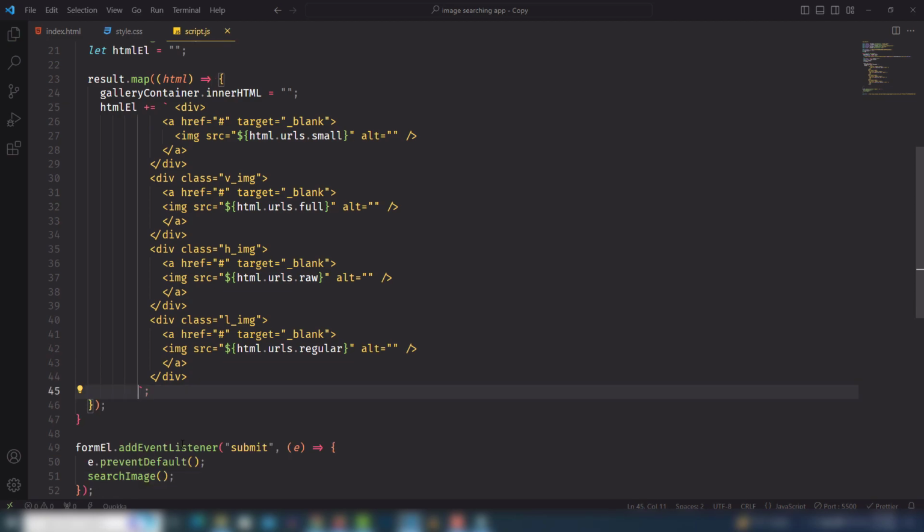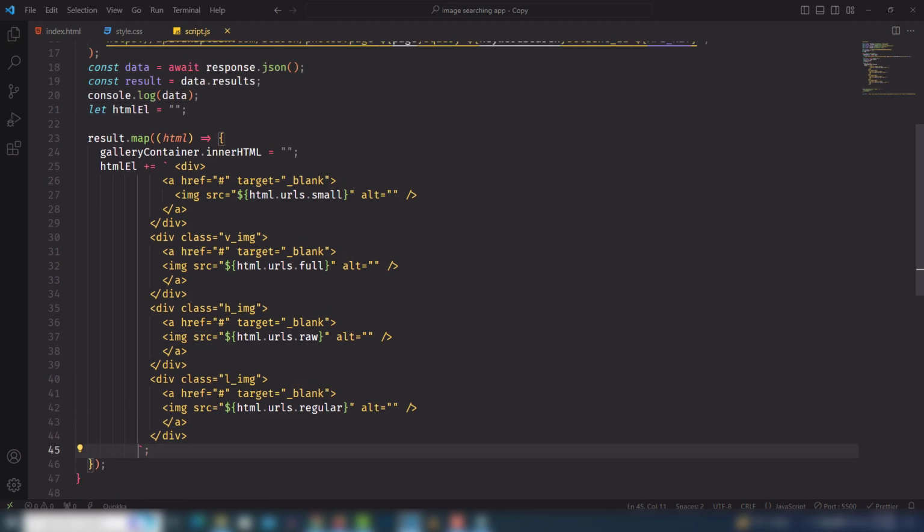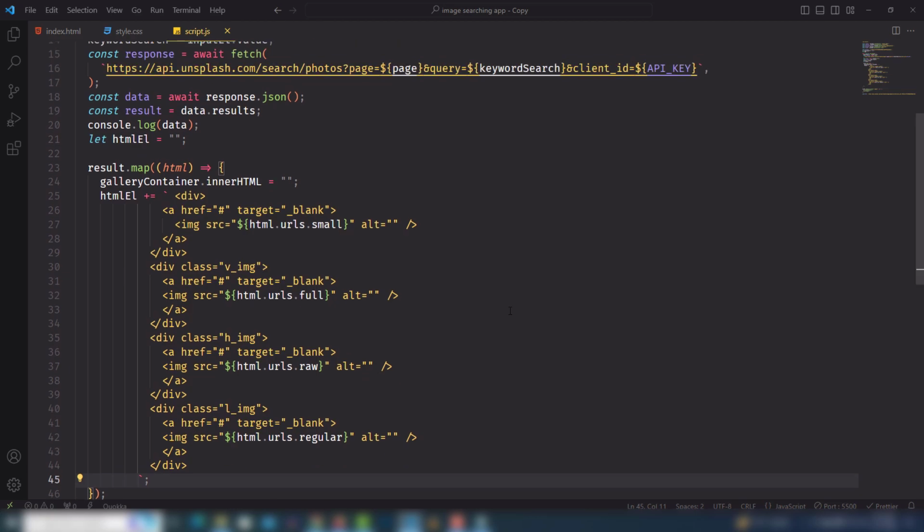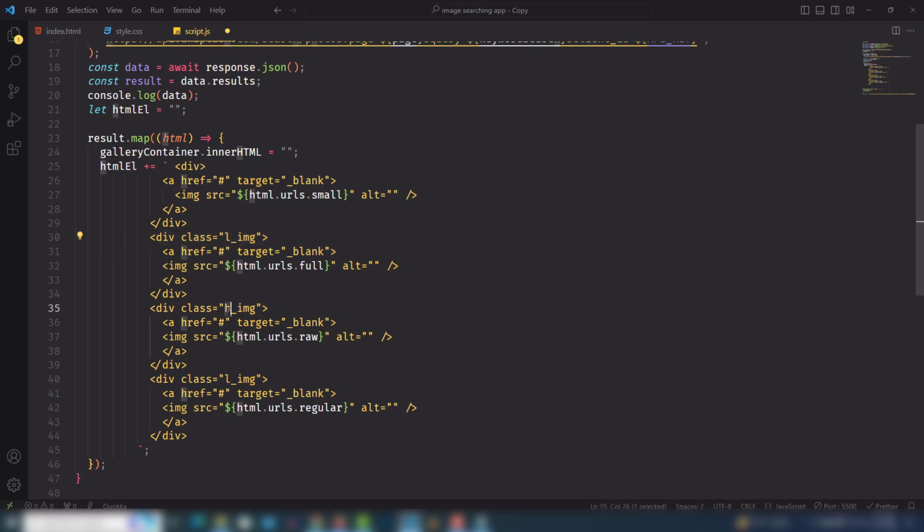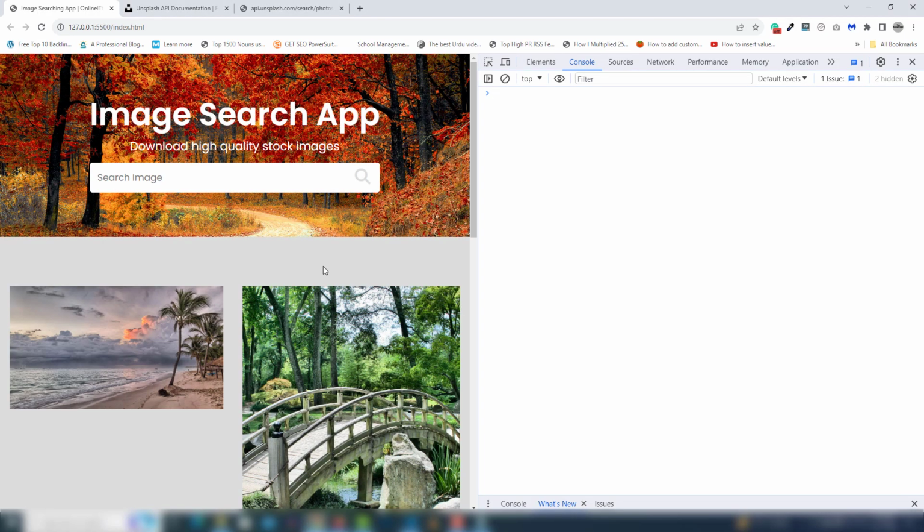So I'm going to leave this one just for display. On each section I will assign different classes. The first one is L image. The next one is V image, meaning those are classes, you know, we have designed them. The next one is H image. So, in a minute I will show you the right search, hit enter.